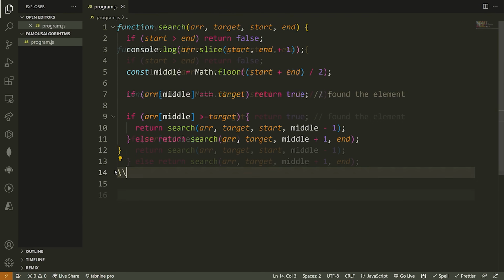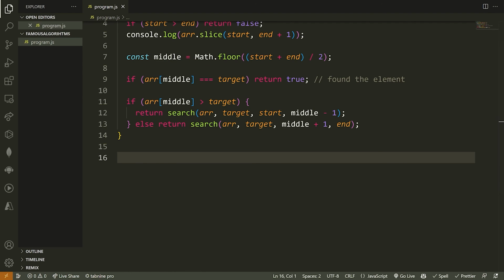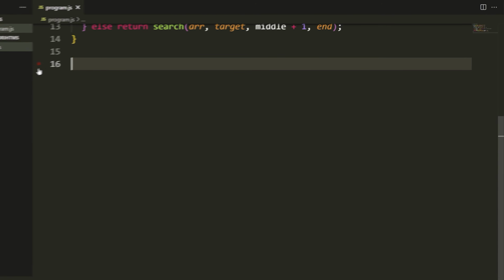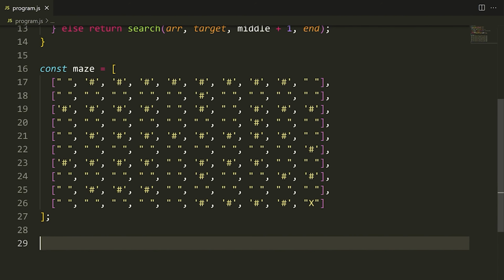Now let's remove this. All right, so moving on, we're going to get into depth first search and breadth first search. And what I'm going to show you is how we would navigate a maze using both of these algorithms. All right, so what I'm going to do here is just paste in a maze. I actually got ChatGPT to generate this for us. And I'm going to show you how the depth first search and breadth first search algorithms work when it comes to traversing this maze.